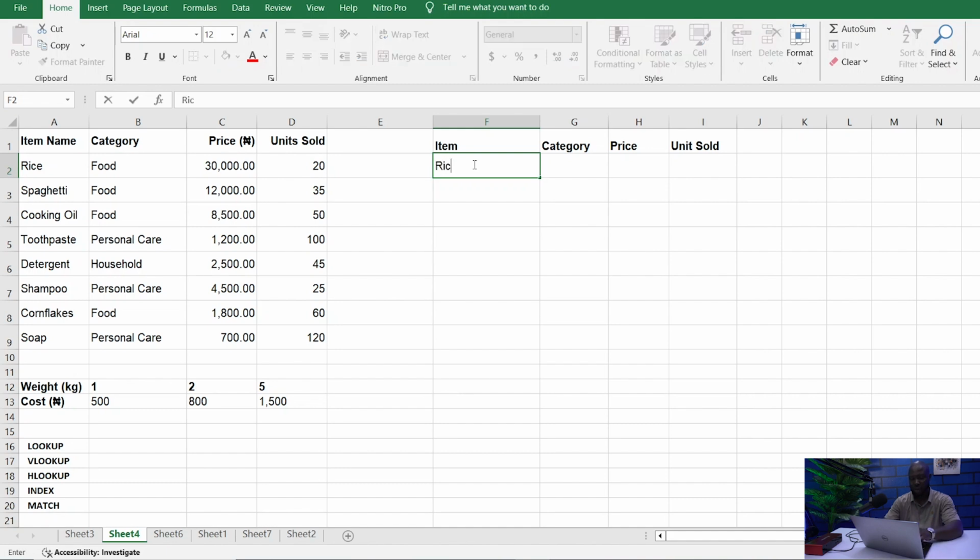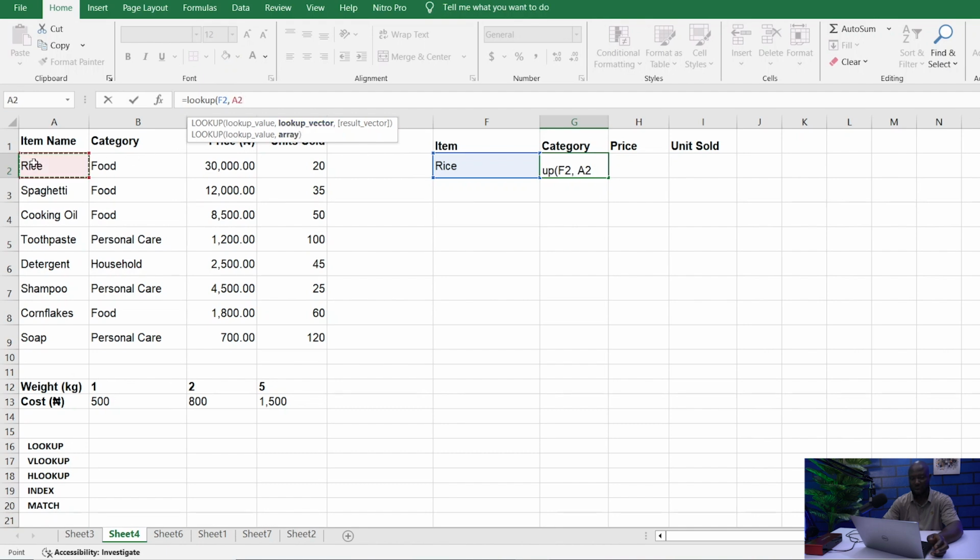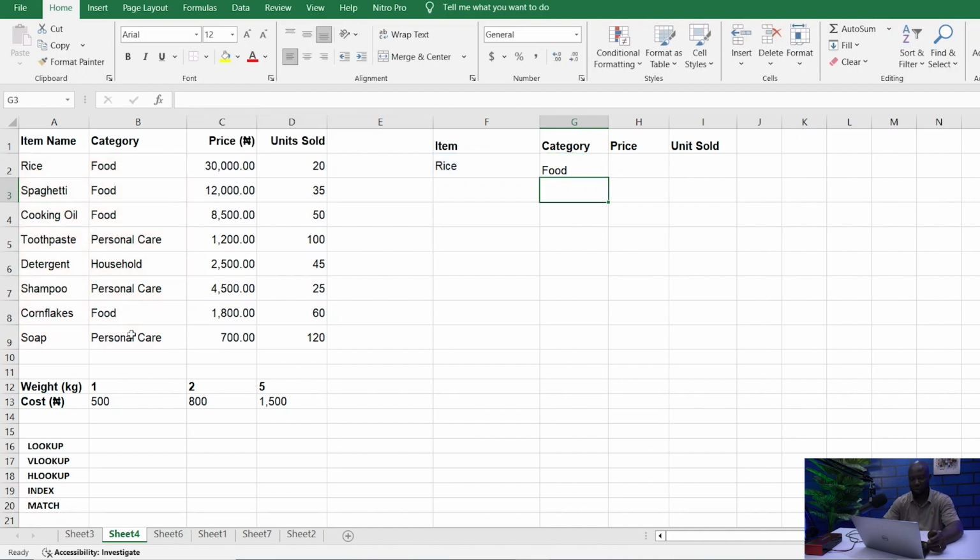So we're going to have rice here. Then for the category, we want to determine the category where rice belongs. I can simply write equal to, then have LOOKUP. For the lookup value, I'm going to select rice and then have a comma. The next thing is to provide the lookup vector or the array. I'm going to make a selection and stop at the column for category, selecting all the cells, then close it up. This is going to give me food.